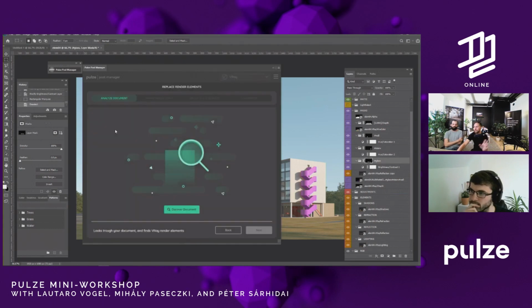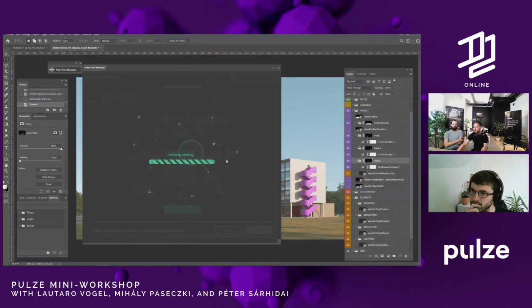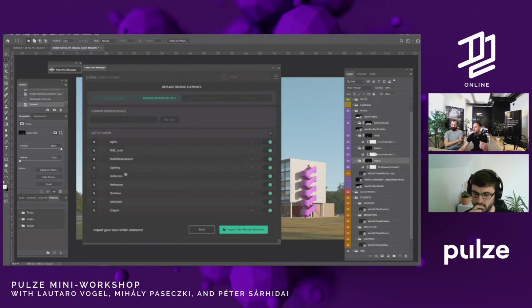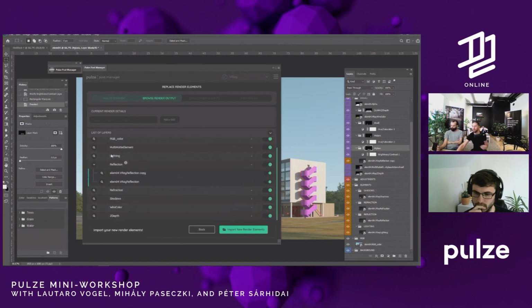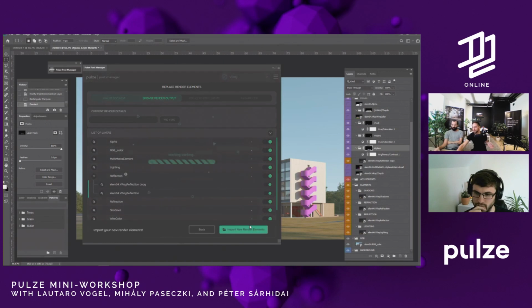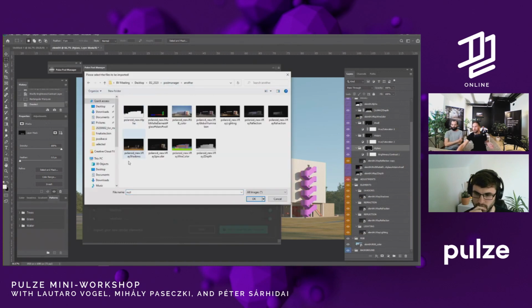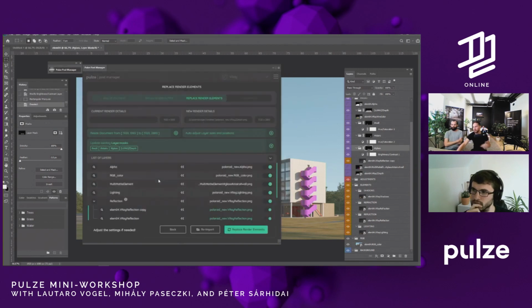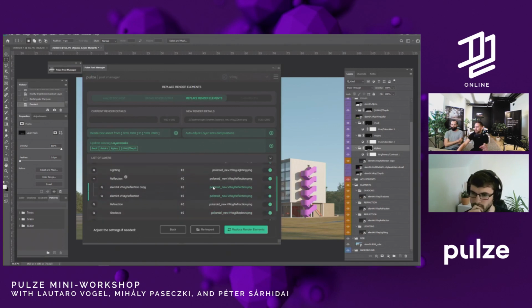And then the first thing it asks you to do is to discover the document, which means it's going to scan through your document and find every single hashtag maps and all the render elements that it knows about. So this is what we now understand that we have. And then we can browse for another folder with another render elements, which is like your second version of the render, and then import in those. And then it's going to match all those in your preview window like this.